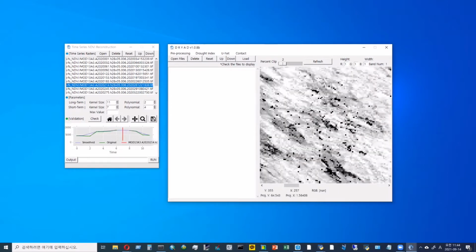Left click on any pixel will display the original values as a green line and dots and the reconstructed value as a blue line, so we can decide which parameters to use. Since there are too many shifts in spring and autumn season, I'll modify the parameters in the way of increasing the long-term polynomial and decreasing short-term kernel size in this case.